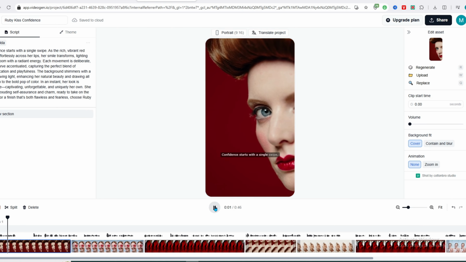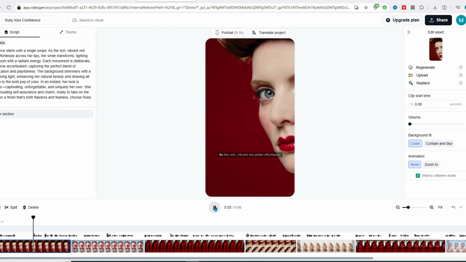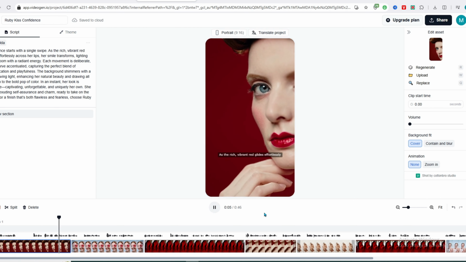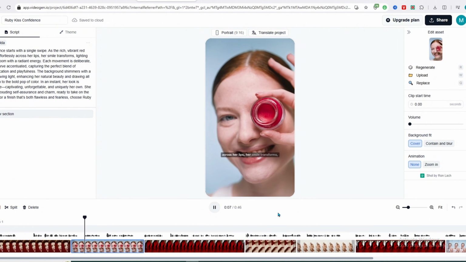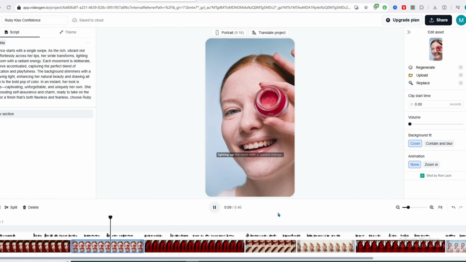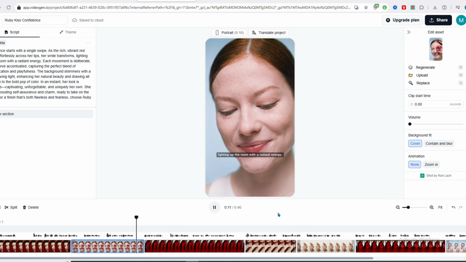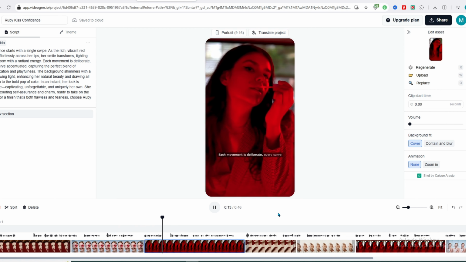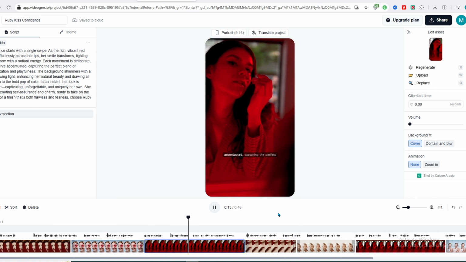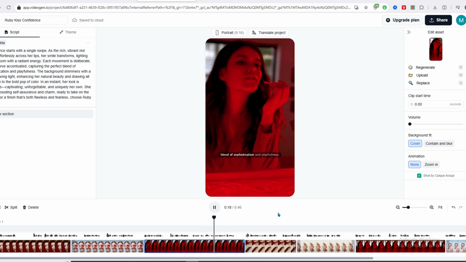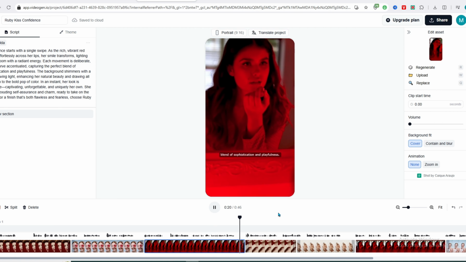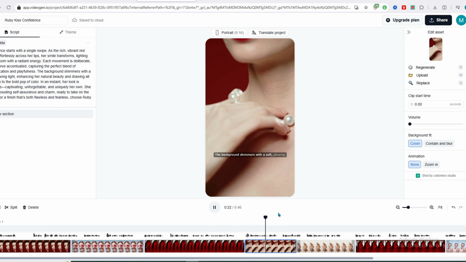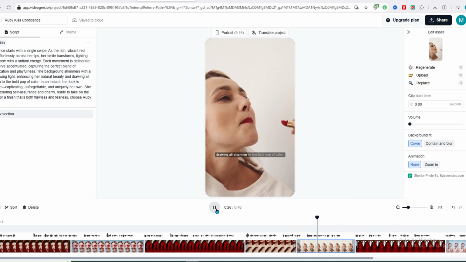Confidence starts with a single swipe. As the rich, vibrant red glides effortlessly across her lips, her smile transforms, lighting up the room with a radiant energy. Each movement is deliberate, every curve accentuated, capturing the perfect blend of sophistication and playfulness. The background shimmers with a soft, glowing light, enhancing her natural beauty and drawing all attention.